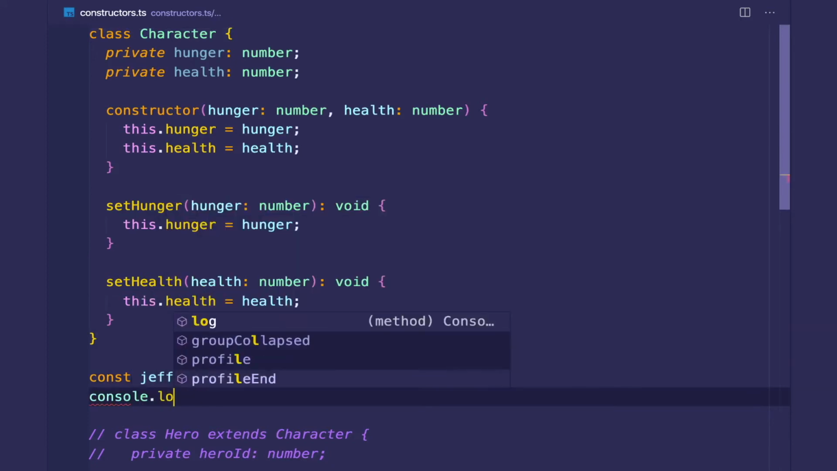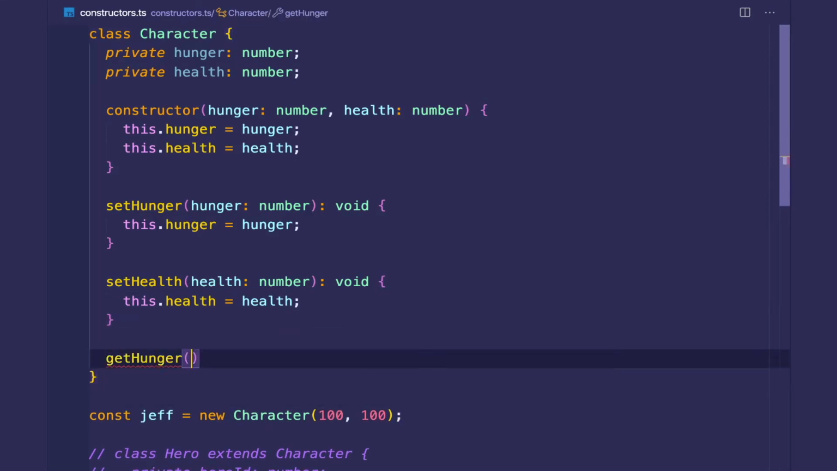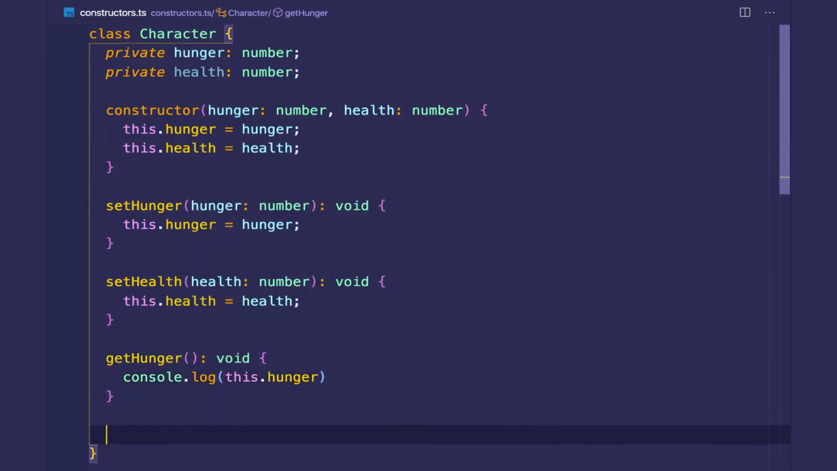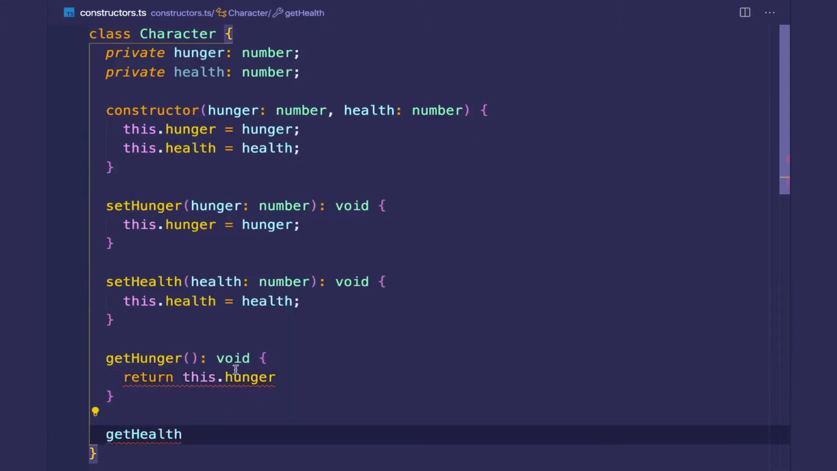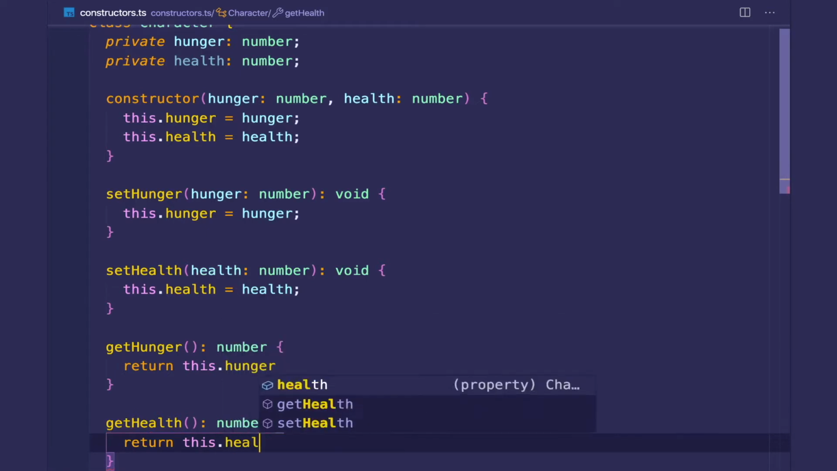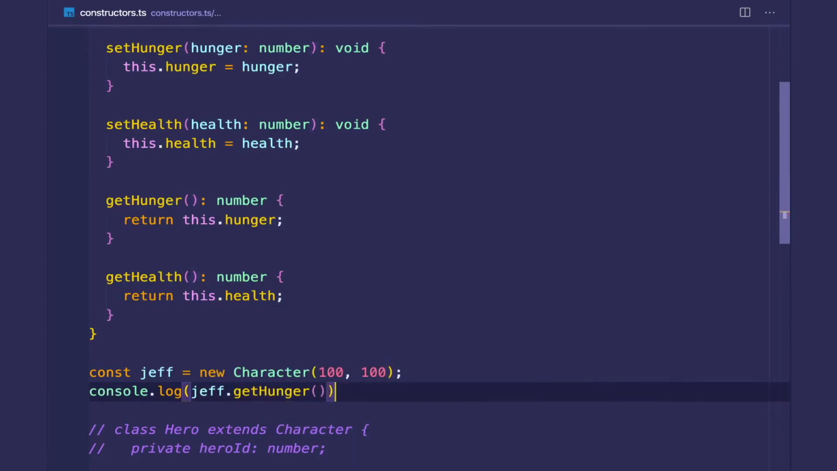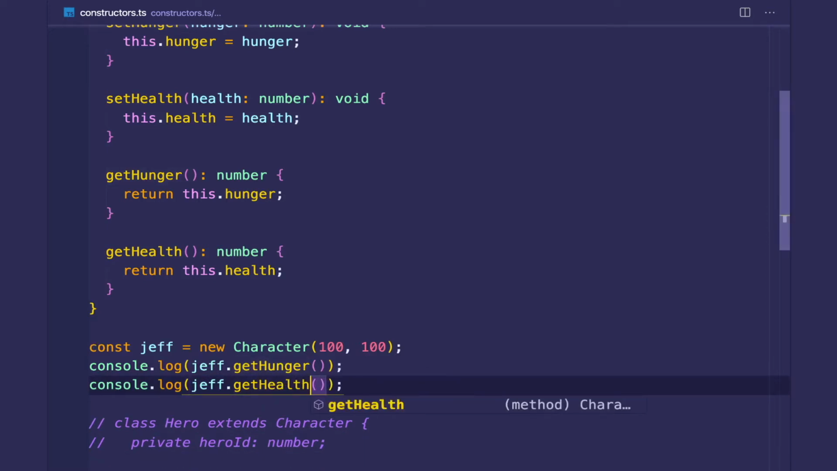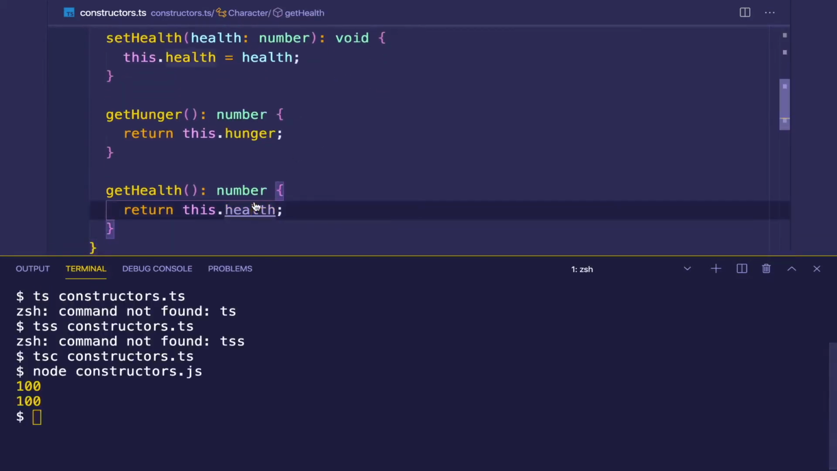We can console.log, so then we can't console.log because they're private, but we can add getters. So get hunger, and this will console.log this.hunger, or let's just return this.hunger. And the same thing for get health. So this is actually going to return numbers. Get health number, return this.health, and then we can log the two. So let's log Jeff.getHunger, and the same thing for health. So let's compile that, and we get 100 and 100.